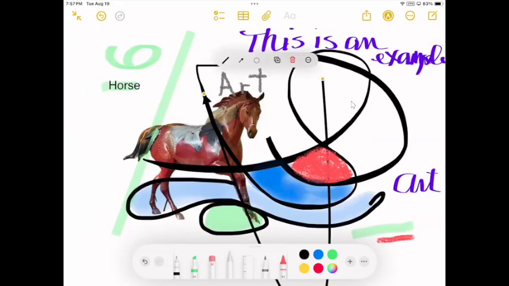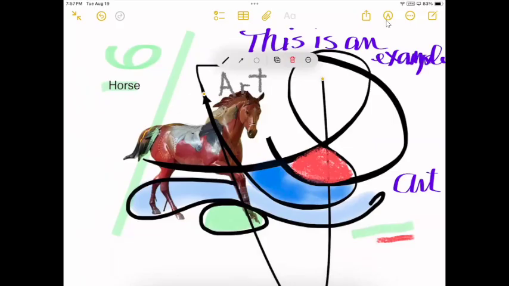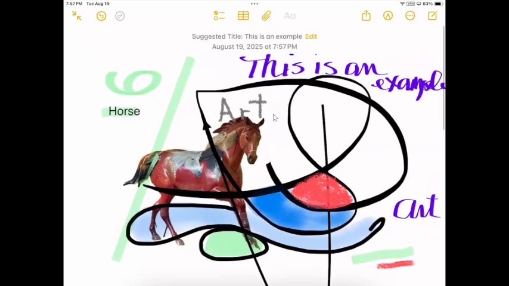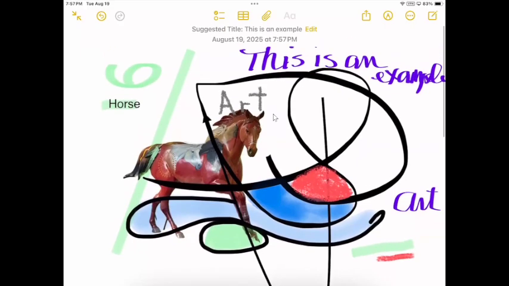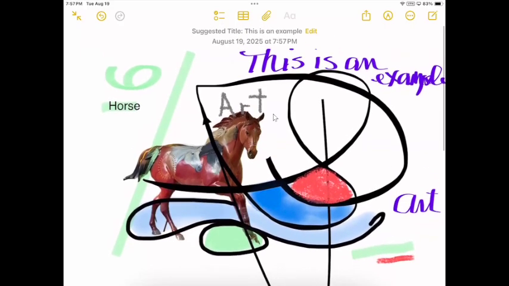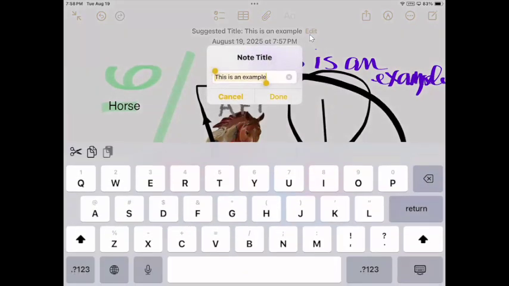And let's say you want to keep this really great work of art, then what you can do is you can go ahead and get rid of the tools up here. We're going to tap those. And then we're going to take our finger and just pull down. I still have one of the things. Okay. I'm just going to pull down. And when I pull it down, I have the option here that I can name this note. All right. So I'm going to hit edit and I'm just going to type in horse.